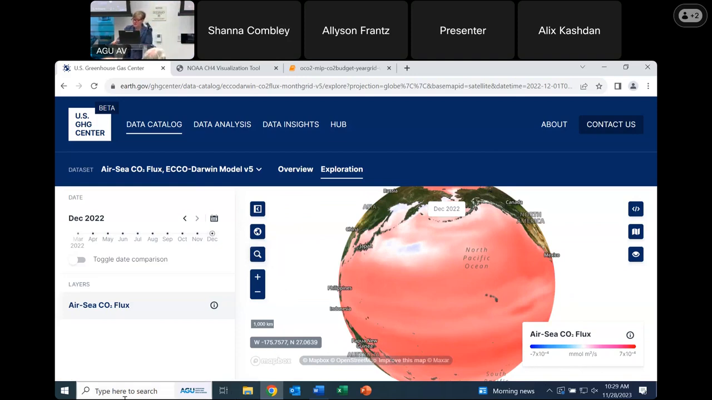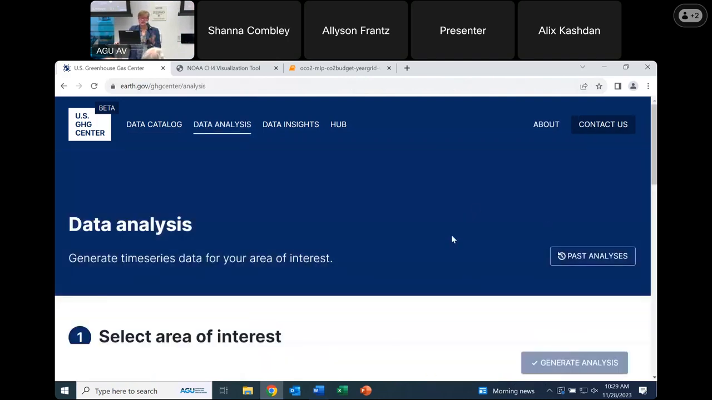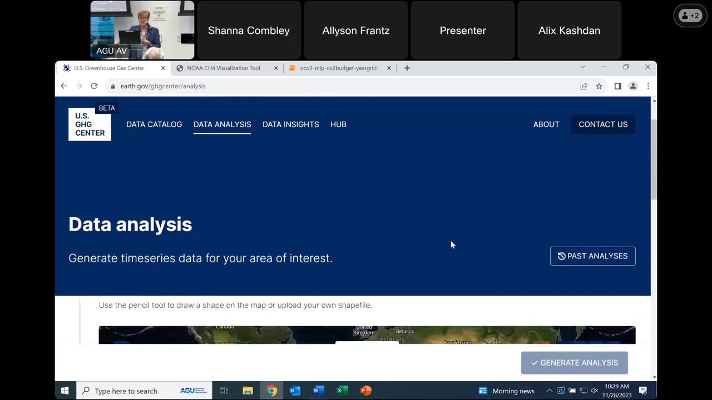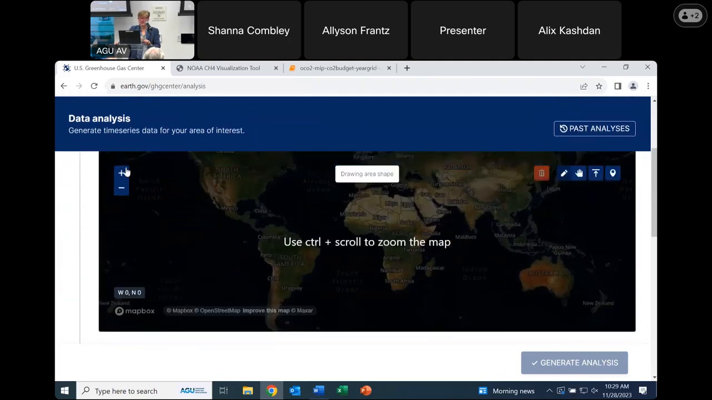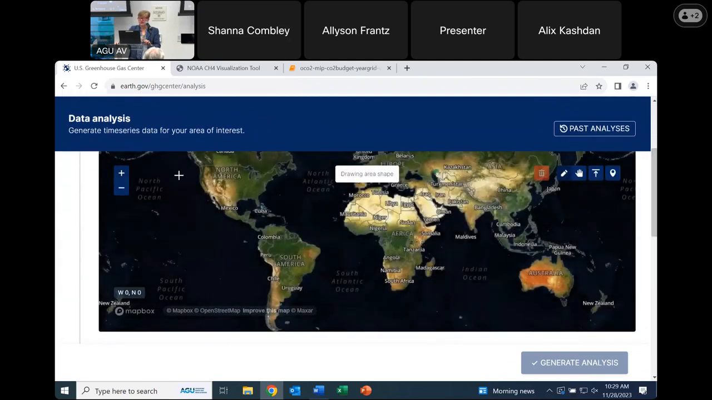Next, I'm going to go into the data analysis, which you have not seen yet. This environment is used for generating time series of data. It is not limited to any one data set, as you'll see. You're advised to step through. So step one starts with select an area of interest. And as you scroll down, you'll get a nice little map. Things work the same here as they have before.